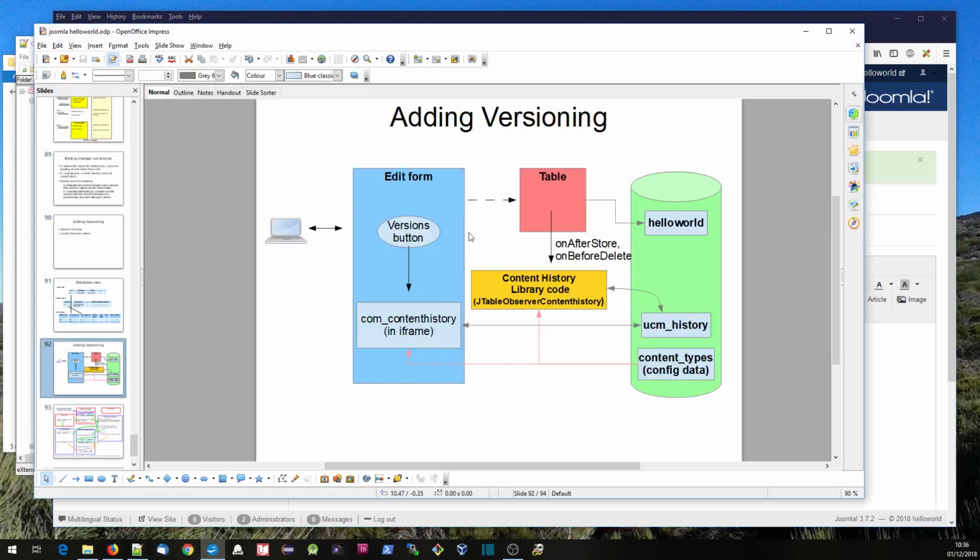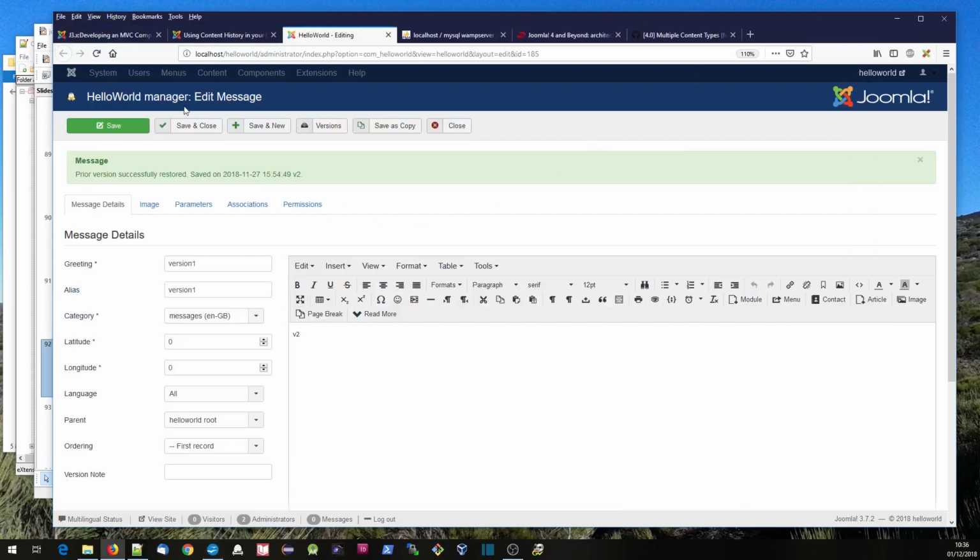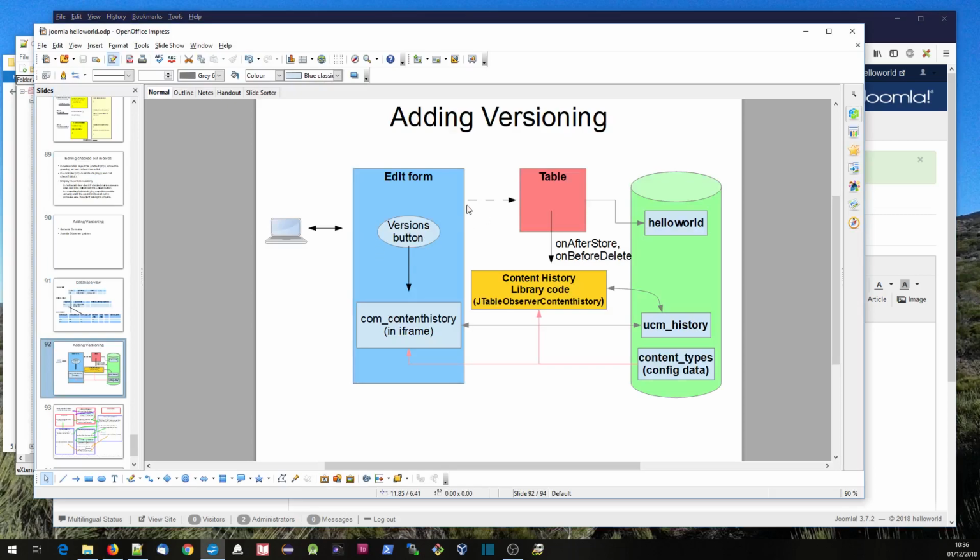So this is our edit form. Whenever we change something on our edit form and press save, it goes through an HTTP post with the form data and ends up in our table code, which writes an update to our Hello World record. What happens then is that the table code emits an event when it stores a record, the event on after store.